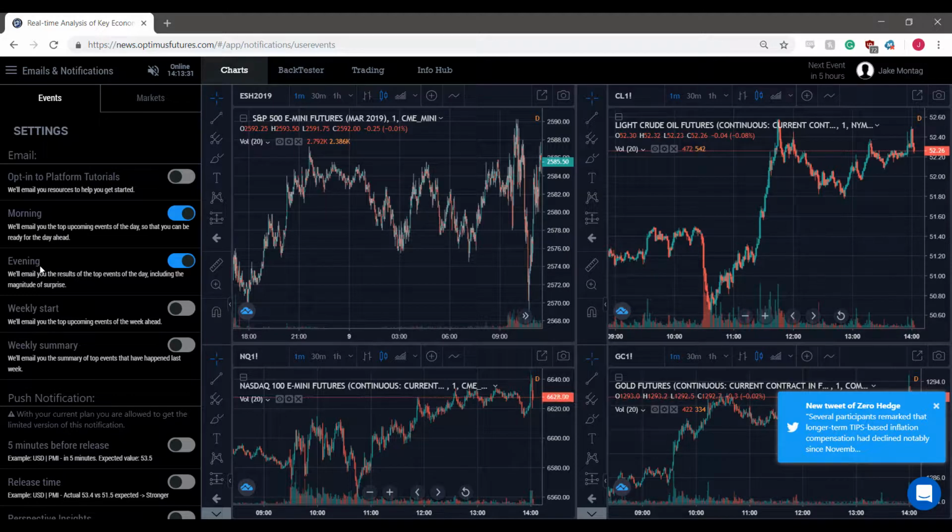The evening digest pretty much just gives you a summary of all of the events that occurred during that day, including the magnitude of surprise. So it just reflects on that past trading day rather than giving you a preview of the upcoming events such as the morning digest does.